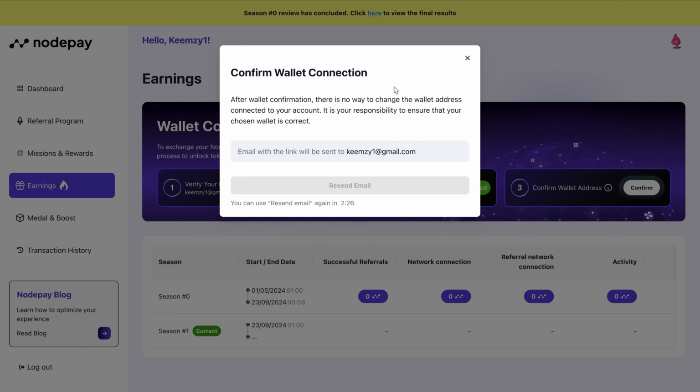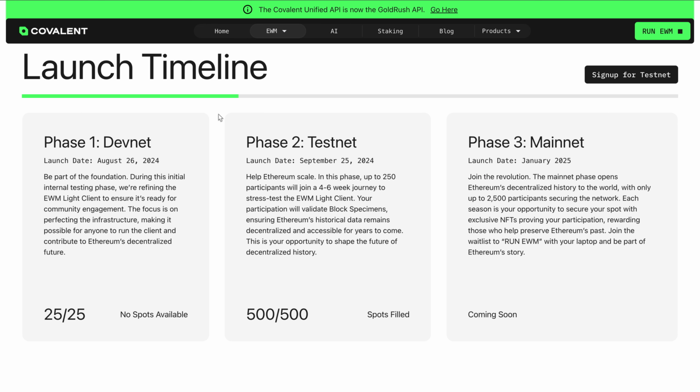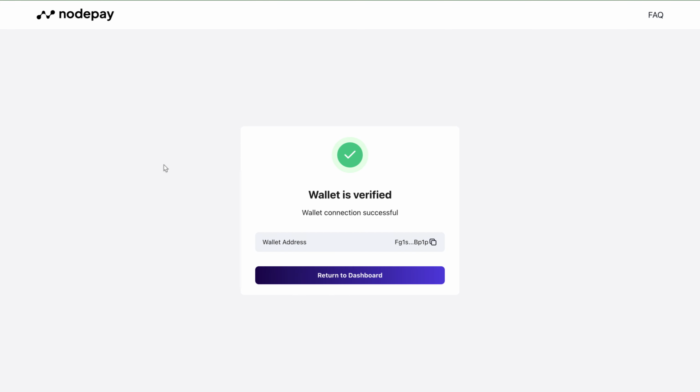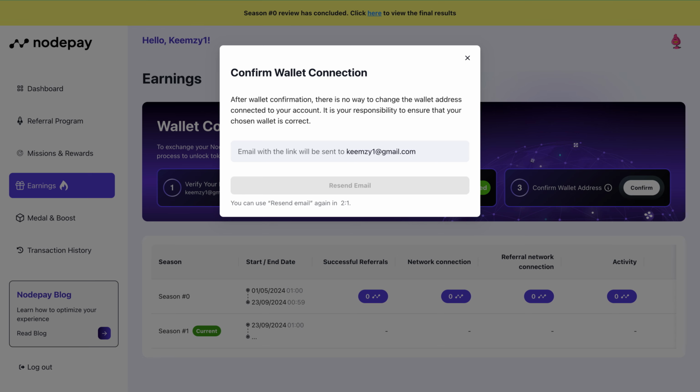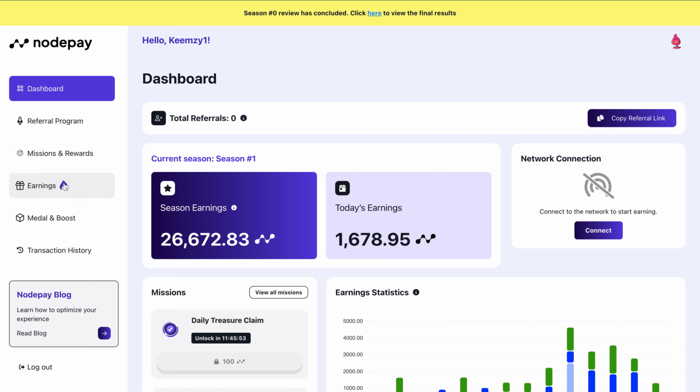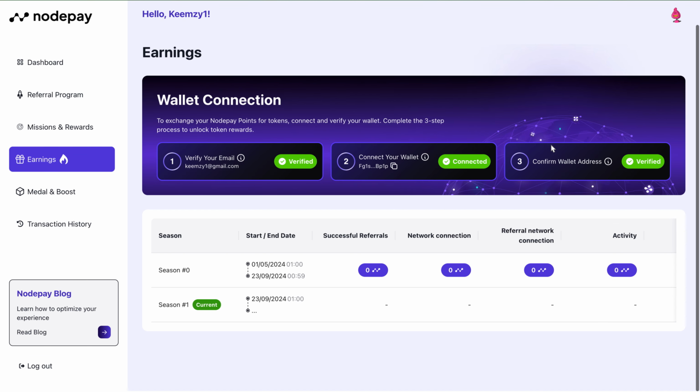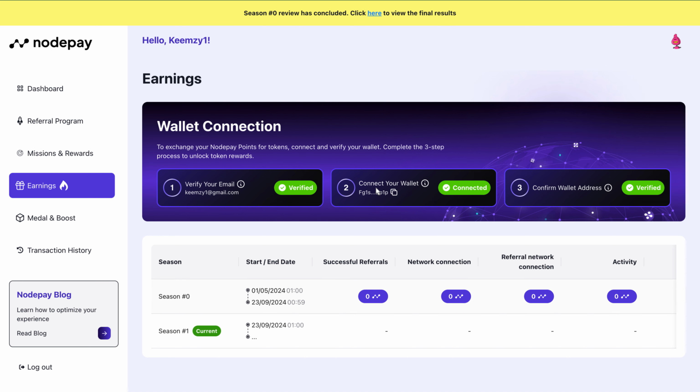So I don't think it worked when I did that, so I'll just copy the link, then I would paste it in this browser right here. So I copy the link right now and I've pasted it right here. So return to dashboard. So I've verified. This should go away, but I think it's just going to open another page. So let's go back to earnings, and yes, we are done verifying. So that is how to link your wallet to your Nodepay.